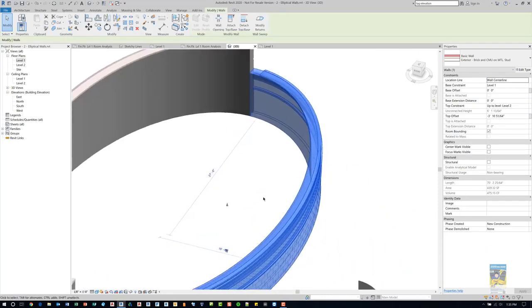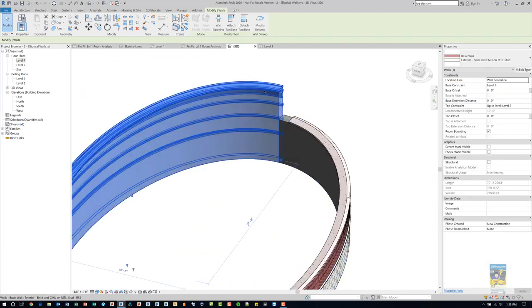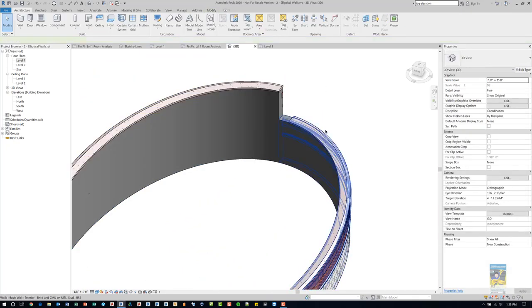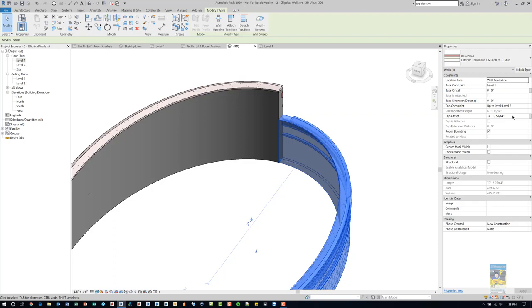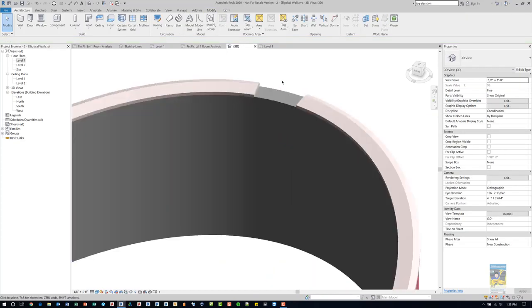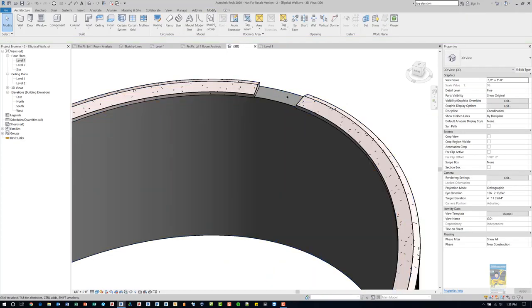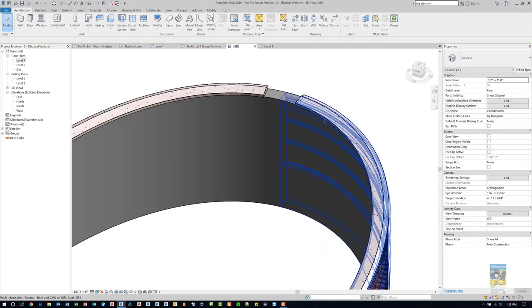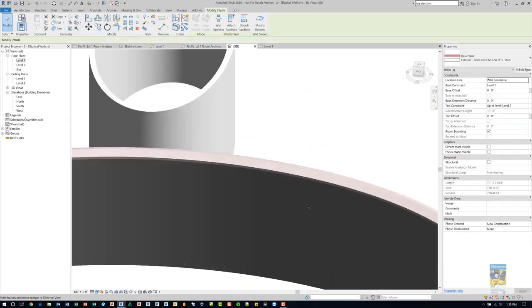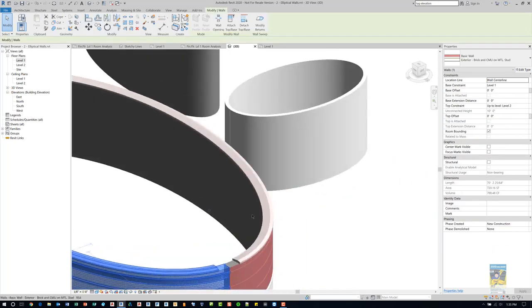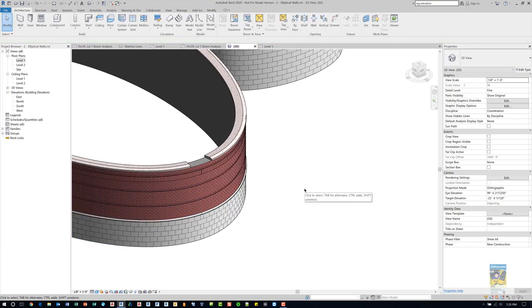And even if I look at, for example, this wall, this is going up to level 2. If I take this one and make it go up to level 2 with no offset and push it back up to where it's supposed to be, it's still going to fail on me here. And that just seems to be an interesting issue, which I haven't had a chance to look deeper into. So just be aware that when you're working with elliptical walls, you may run into some issues with sweeps and reveals.